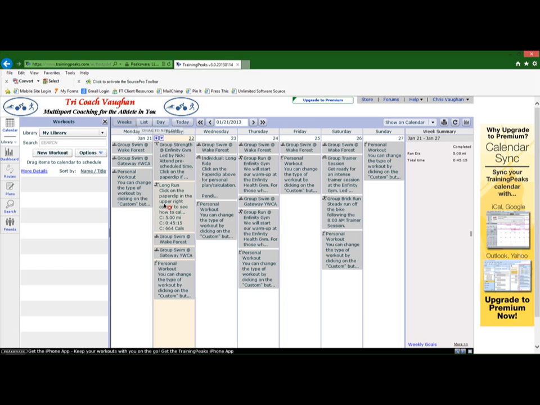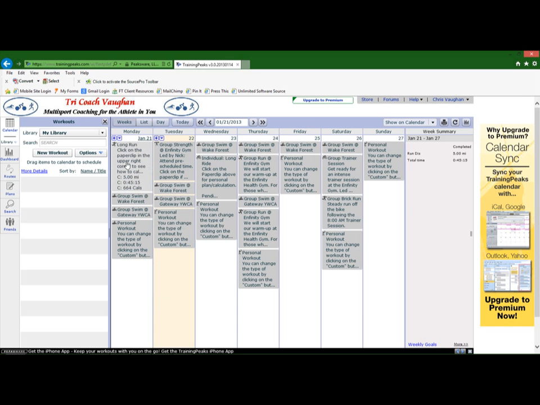But if I want to move this to the current day or back to the previous day, any previous day, I can move it right back there. There it moves. The nice thing about this is your long ride. Let's say you did it on a different day. As soon as you do it, you can record it and move it to the day you actually completed it on.